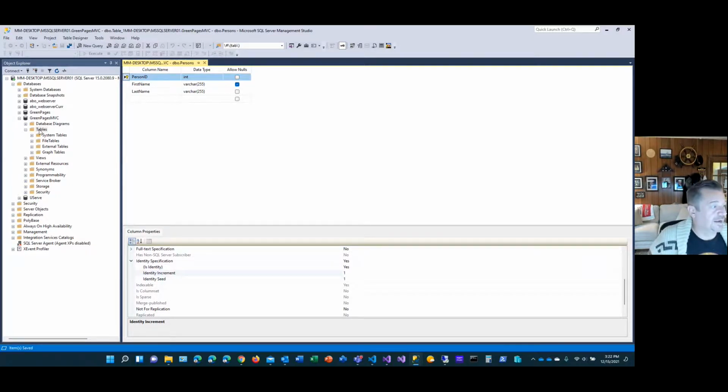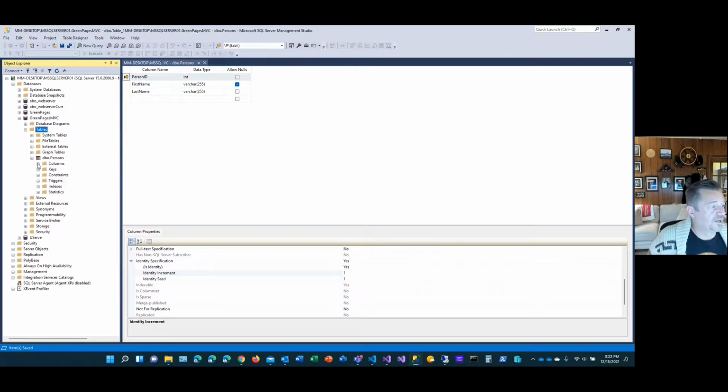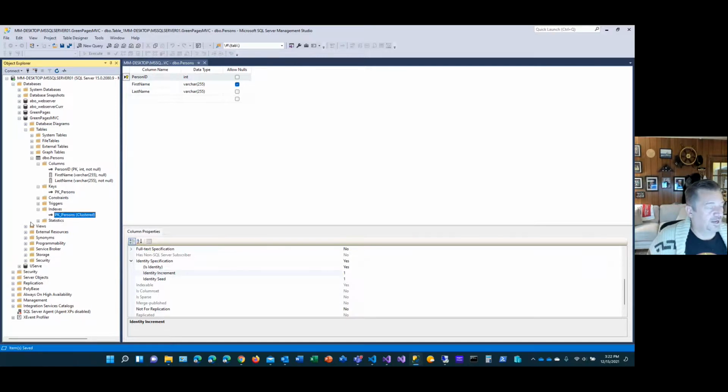So now let's look at what happened. I'm going to refresh. It created a persons table with the columns I wanted. It created a primary key called PK persons, and that is a clustered index. Don't need to worry about that. You can only have one clustered index per table. It's basically the way you identify a row. So there's the persons table.